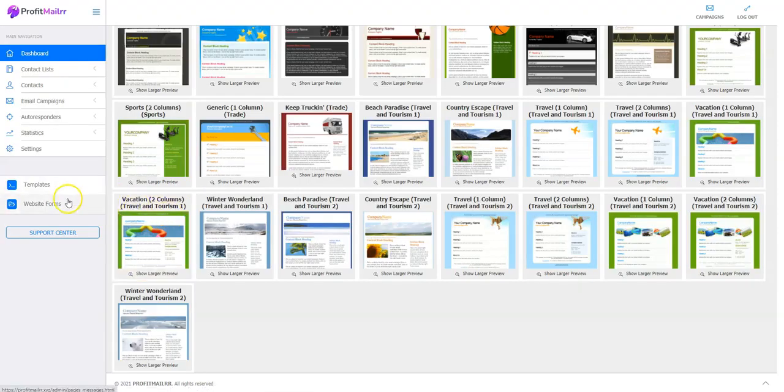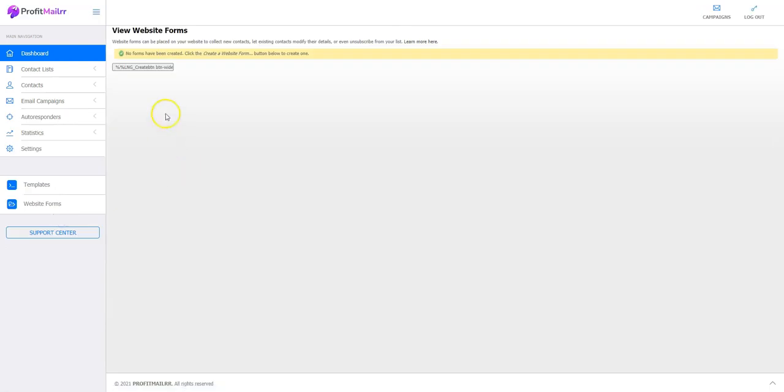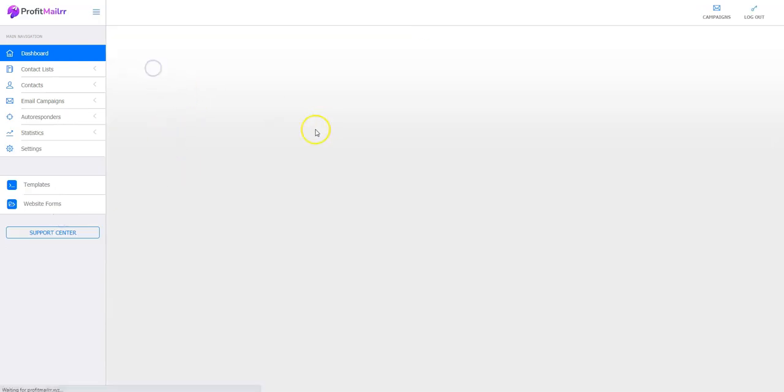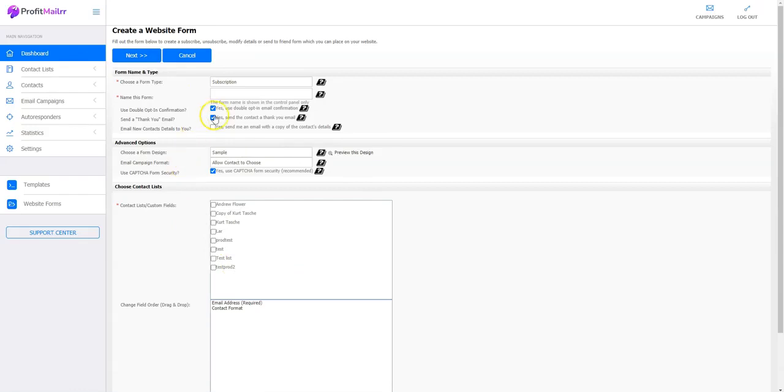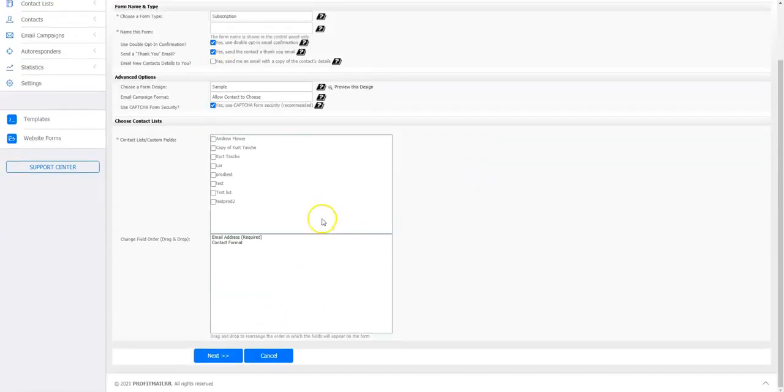And then next on the menu is the website forms. So here's where you would make like a squeeze page, an opt-in form. You hit that button to create it. And then there it is again. If you want to do that, you can. And then that's basically it.